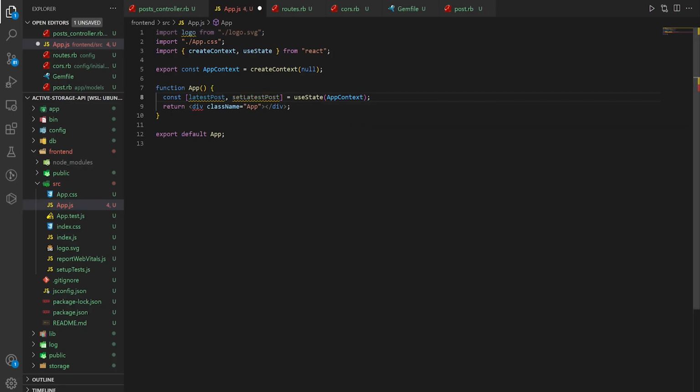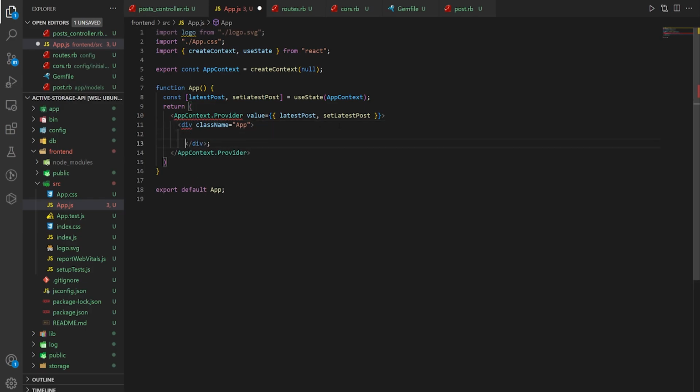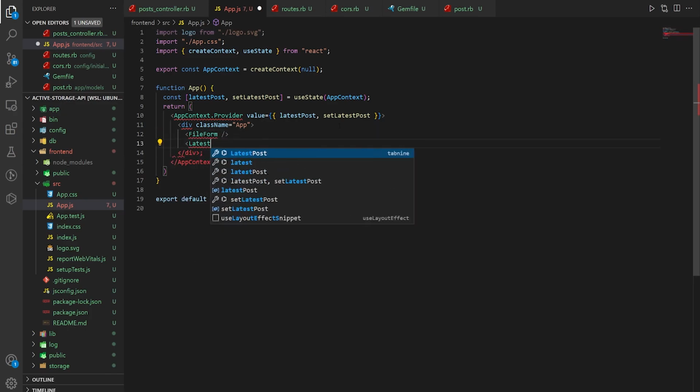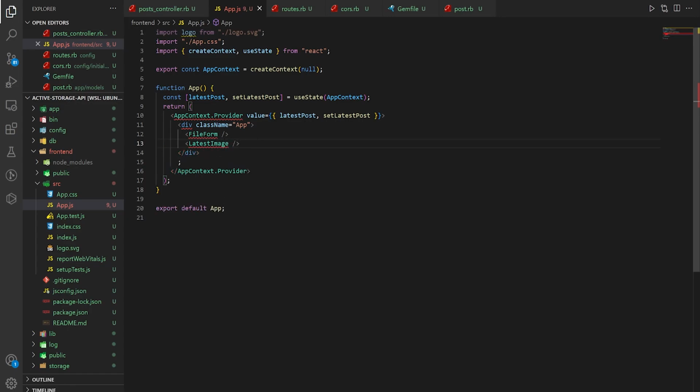Next step is to wrap this div here inside of our context with a context provider, which means we need some parentheses here. So we'll just say this has a context provider, and then we'll come down here and we'll close this, and then we'll tab this over. Inside of this app, we're going to have to import two different components. One will be our file form, and then the other one will be our latest image. We're just doing this so it's a little bit neater. We're going to get rid of this semicolon here. Now we can go ahead and we can add in these file forms.